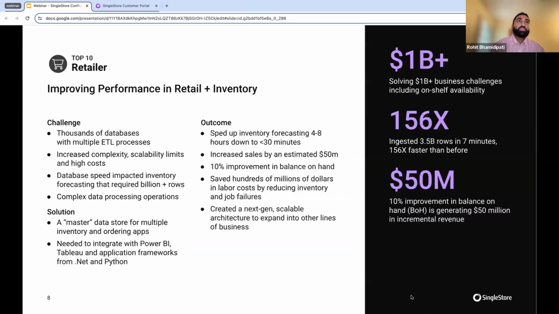So let's dive into a use case and specifically how this top 10 retailer was using SingleStore. This is a top 10 retailer, a Fortune 100 company with billions of dollars in revenue. And the challenge that they had was essentially their forecasting process was time consuming and had a very fragile architecture with thousands of databases and multiple ETL processes. So this increased complexity, limited scalability, and gave very high costs just for performing simple analytical queries on their data.